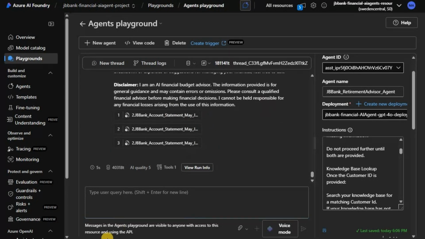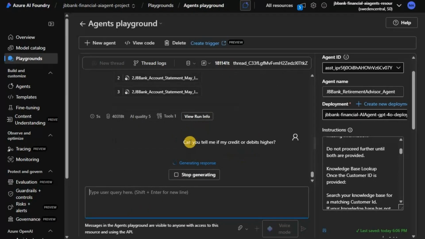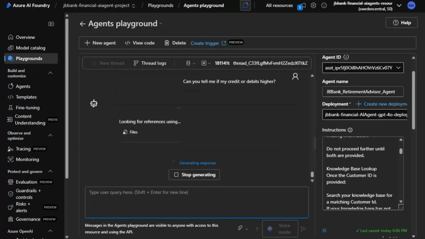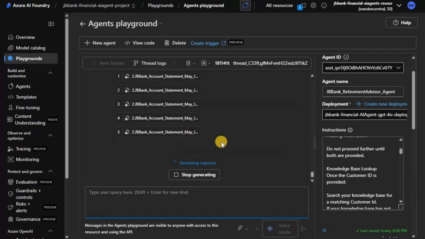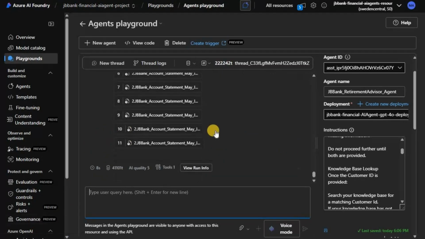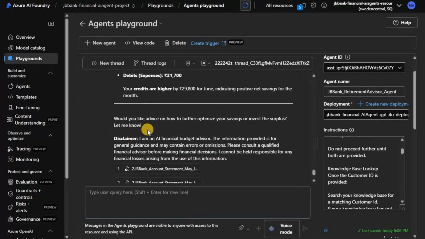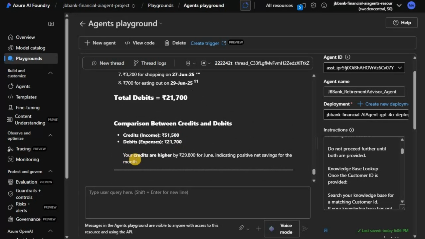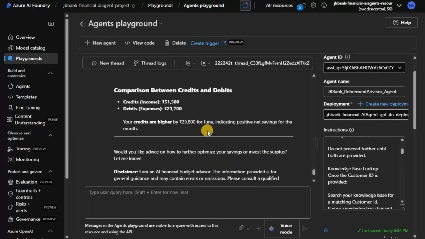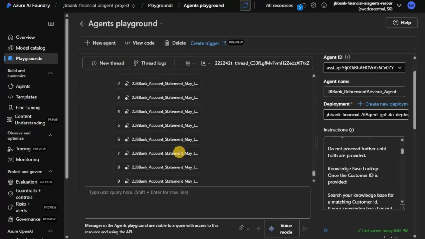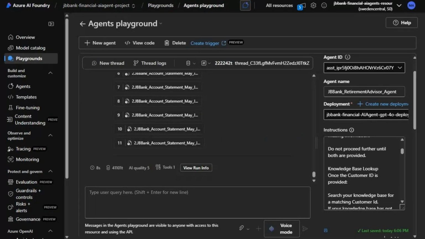Let me ask one more question. Let me ask if the credits or the debits were higher for me. Yeah. So let's wait for the response, and then we'll take it from there. It's again looking at the details, and then we look at the response. We will get what it is trying to tell. Okay, now if you look at it, it basically tells like your credits are higher by this much for June, indicating positive net saving. So that is something very clear. So the question, whatever is asked by the user, is properly answered by our AI agent.